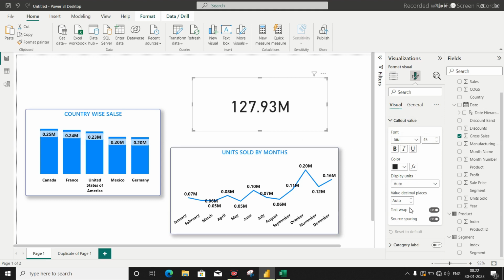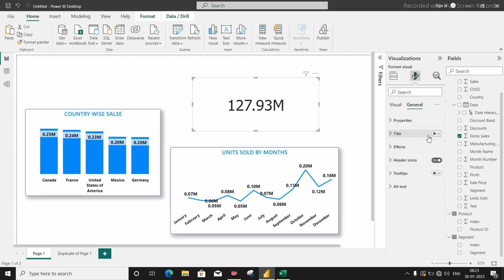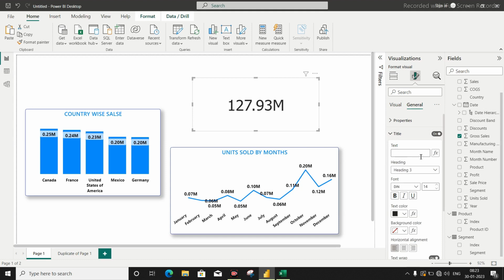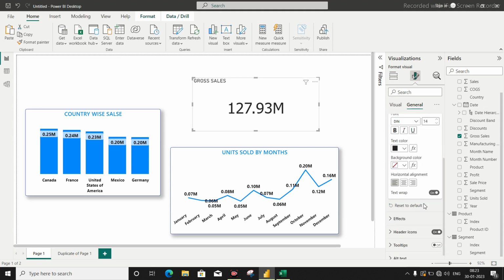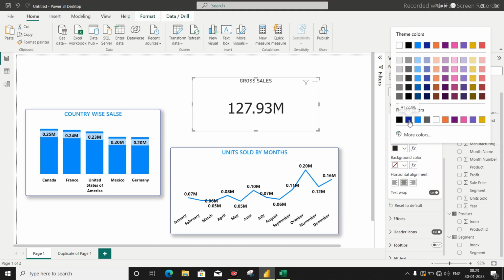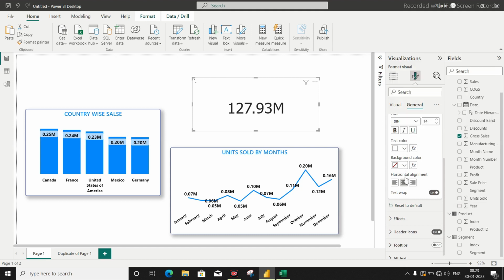Callout value. The size is 45, then I have decreased it to 40. Then go to general option. Title is on. I have kept this title as gross sale. I want to display it in the center. Text color white, background color dark blue. Keep this size at 16.